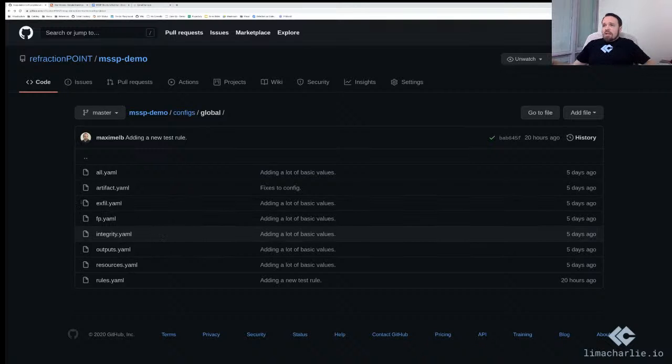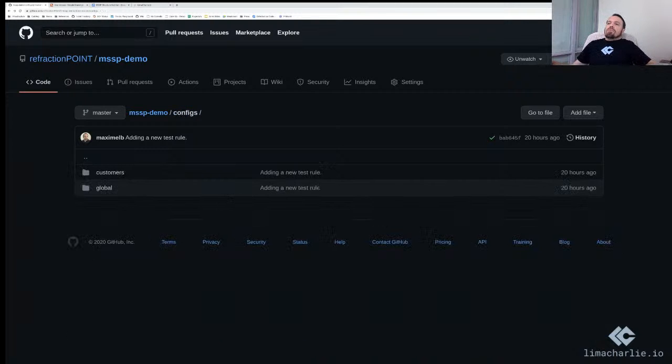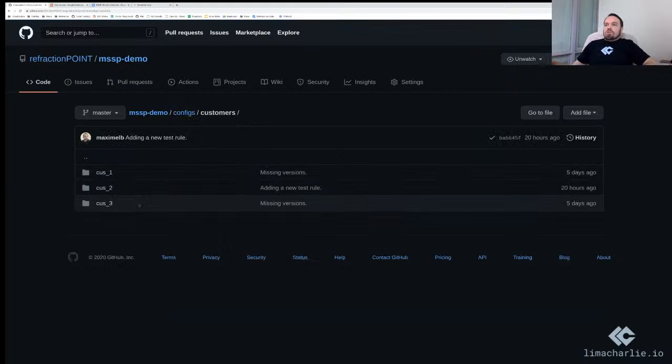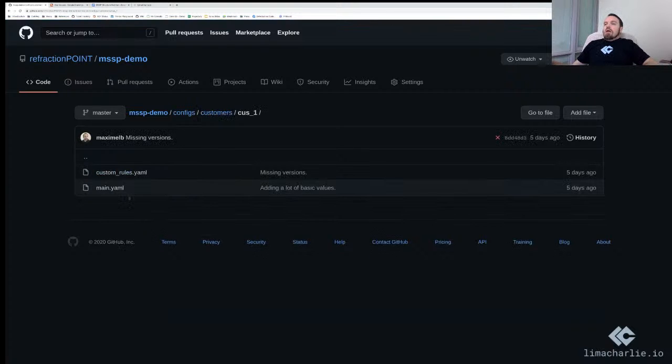So that's an example of our global rules here. The all just says, include everything in here. That's fairly straightforward. Now, let's look at what a per customer config could look like. So I'm going to go into customer. We have a directory for each customer. I go into the first one, and we define a main.yaml.